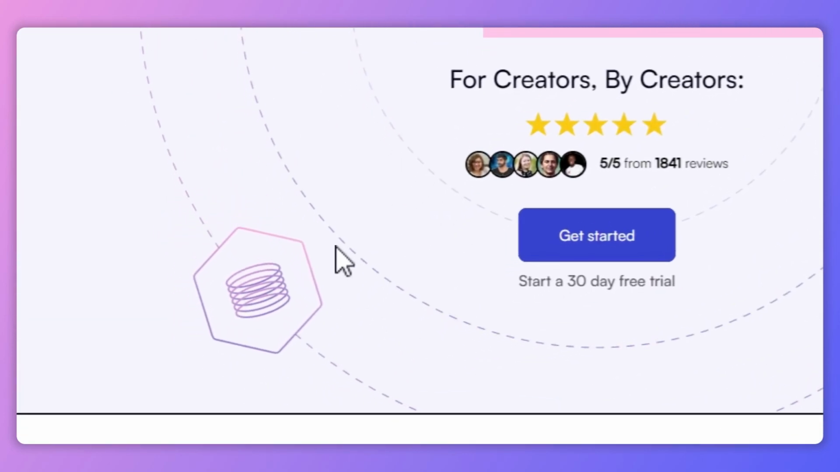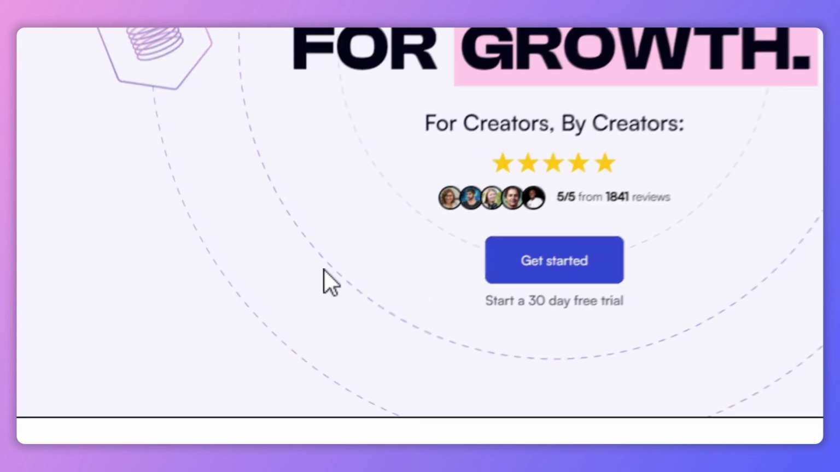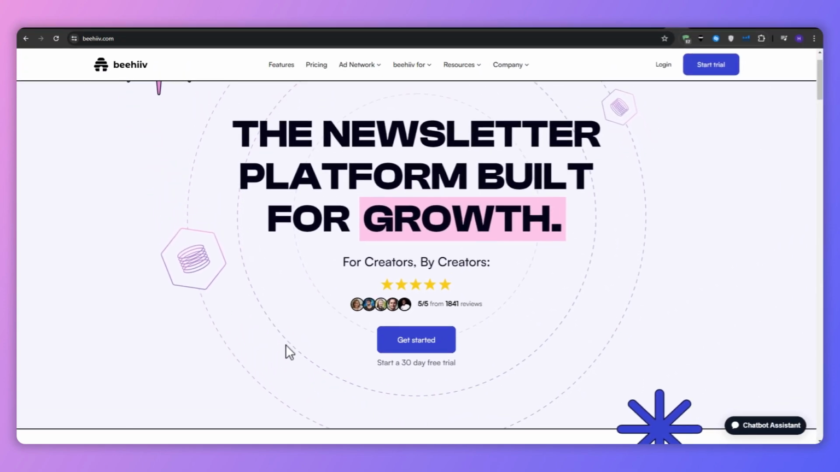It's a great way to test the platform out as we talk about its features and showcase how it can be beneficial for you. So Beehiiv is a platform that I personally find quite impressive. What stands out about Beehiiv for me is its user-friendly interface and the wide array of features that makes newsletter creation not just easy but also enjoyable.